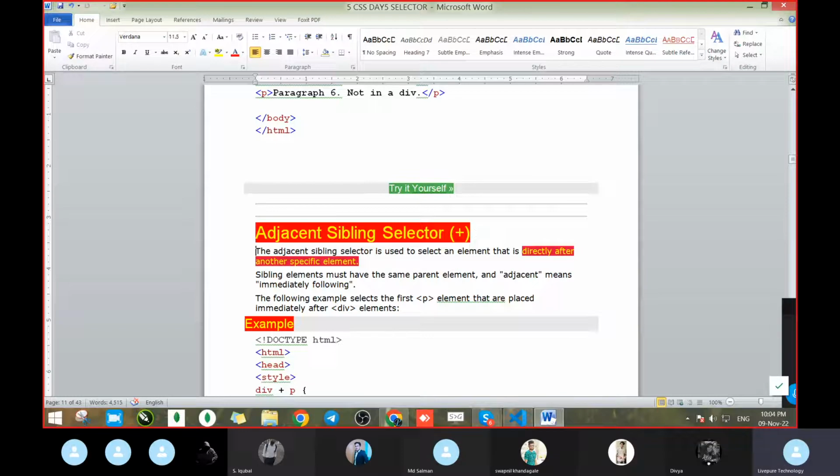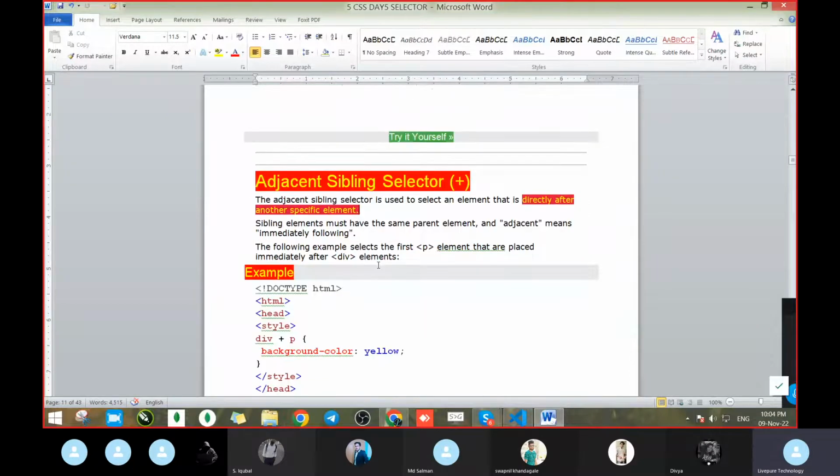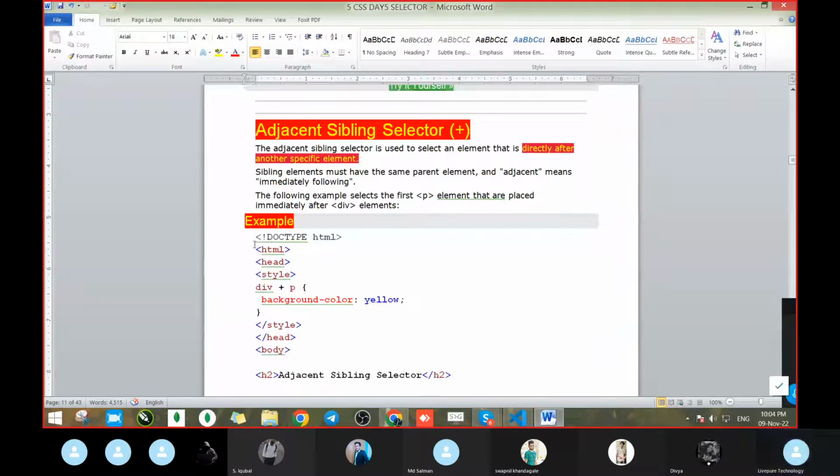Clear. So the adjacent sibling selector is used to select an element that is directly after another specific element. Okay. Like the child selector, what was that? A direct relation of parent and child. So like that itself, it is going to work with the adjacent sibling, but where it is directly after another specific element. Let's go through the example, then you will get a better understanding.